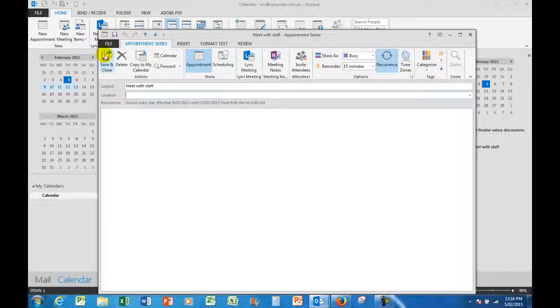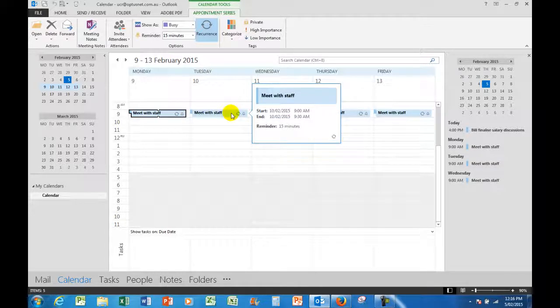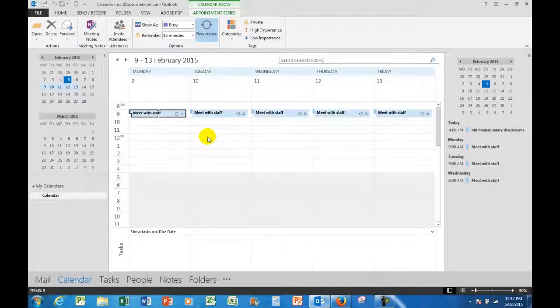I then save and close, and I'll see in my calendar that that meeting is a recurring meeting. I see the little recurring sign. I'll get a reminder at 8:45 every morning because there's a default 15-minute reminder.